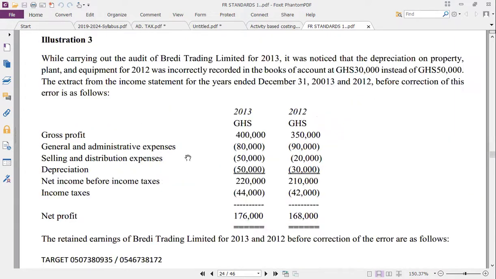Let's go to the main solution. Illustration three. I've read the requirement, even though it wasn't written here. I picked the same requirement. It says that while carrying out the audit of Brady Trading Limited for 2013, it was noticed that the depreciation on property, plant, and equipment for 2012 was incorrectly recorded in the books of account at 30,000 instead of 50,000. So this one is an error. Just that it was committed last year, but discovered this year. So we call it a prior period error, or previous errors discovered in this year's statement, which is IAS 8.